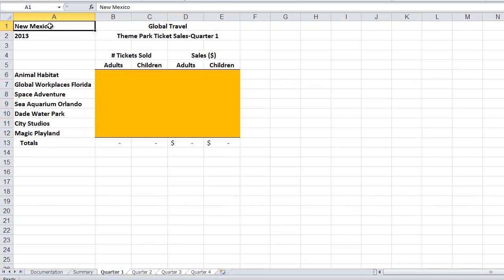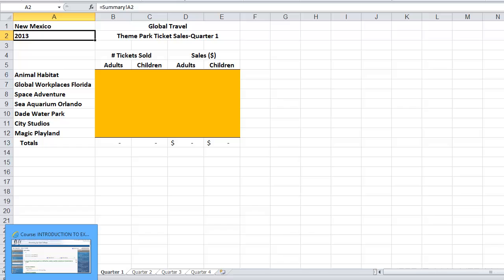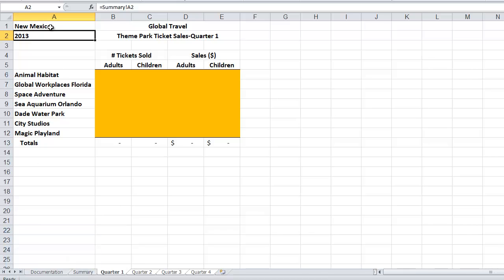And then in cell A1, I am going to enter a formula that references cell A1 in the summary worksheet, and ultimately this is going to help me when I use this workbook template again to get the state name into all of the worksheets.